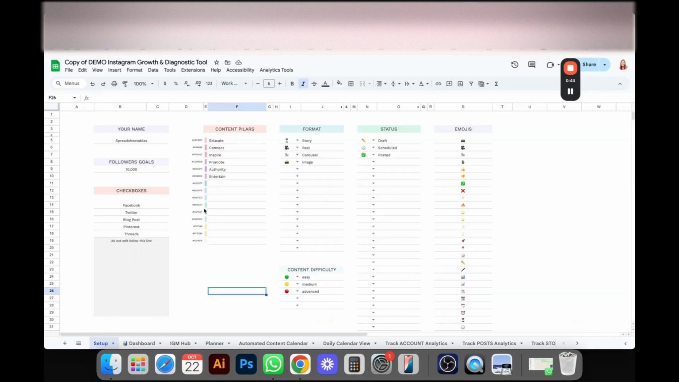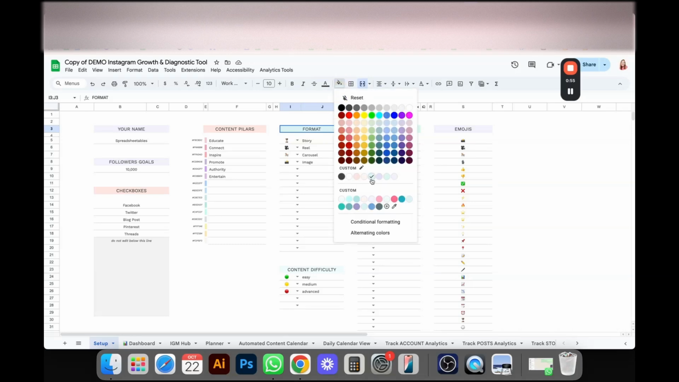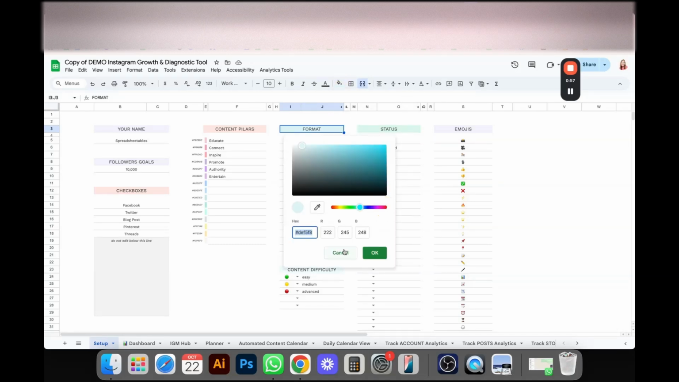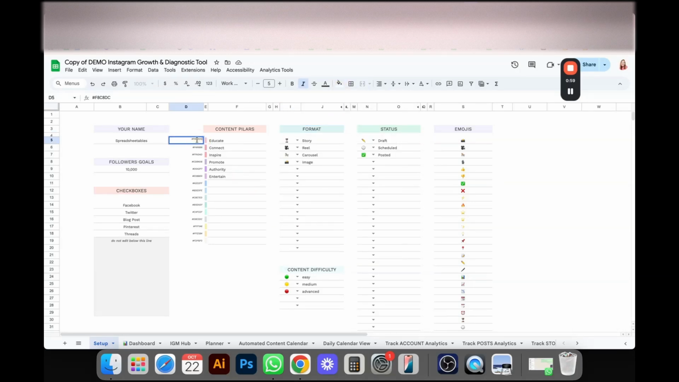I forgot to show you this in the setup tab, but when you change the hex code in here, it changes the color of this little tag over here. So let me get the hex code blue, for example. And you can use any hex code, anything that you enter in here, it will work. So just enter the hex code in here, click enter, and now your tag will change color.